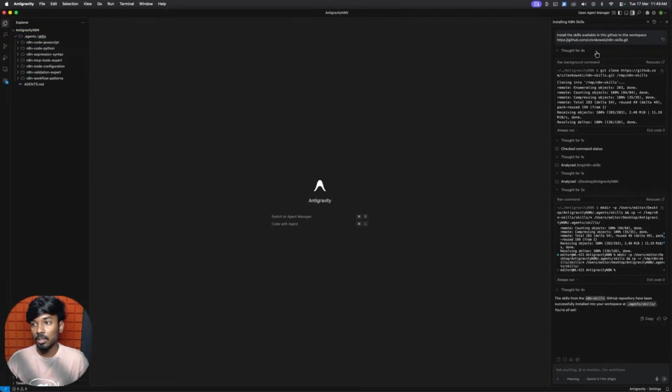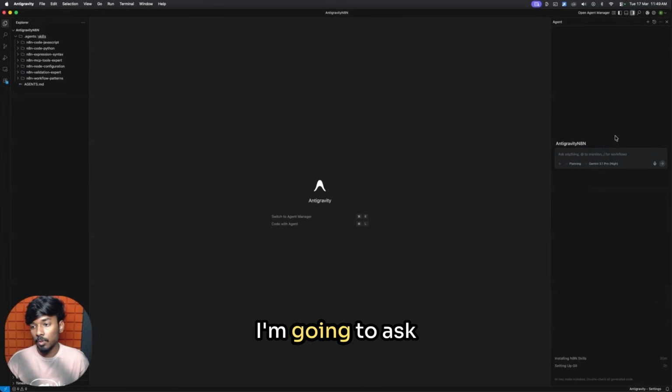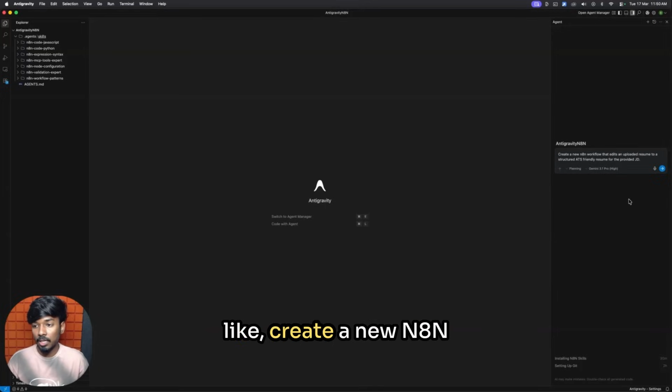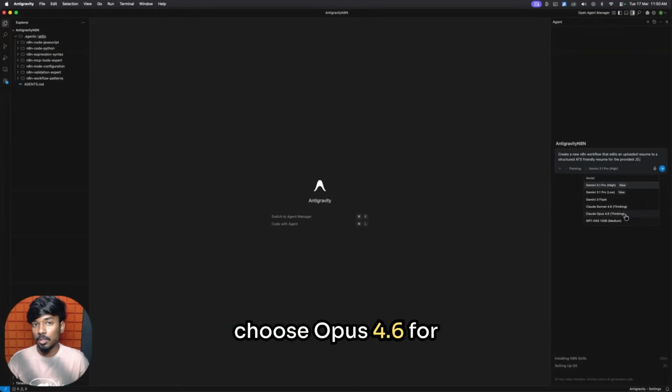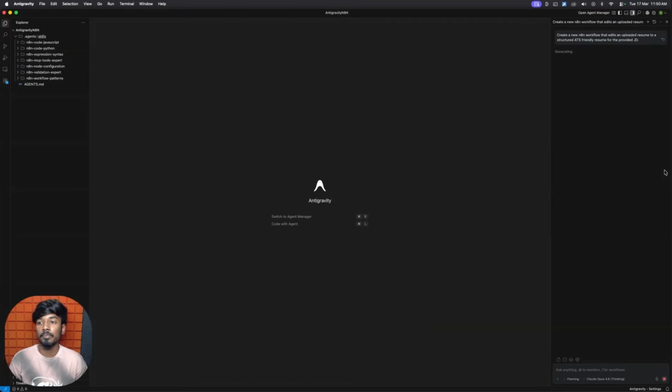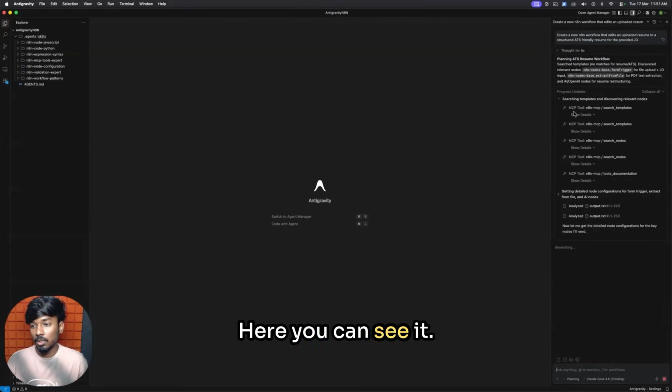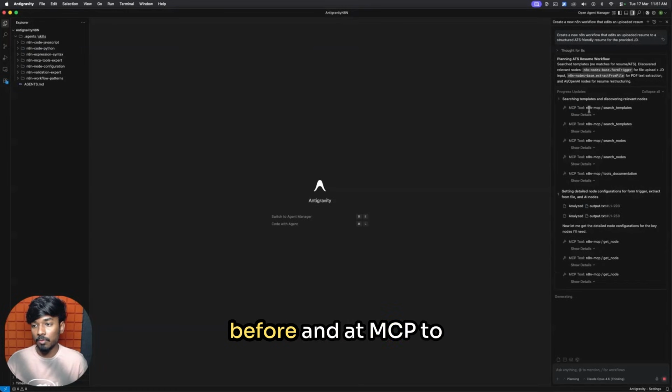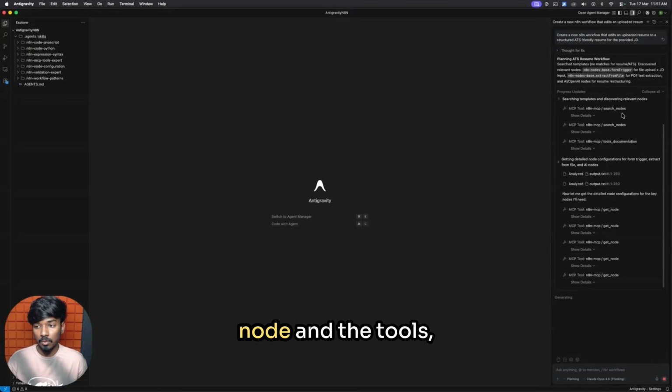Let's test it. I'm going to open a new chat and ask something simple like: create a new N8N workflow that edits an uploaded resume to a structured ATS-friendly resume for the provided JD. Now make sure the mode is in planning, and I'll choose Opus 4.6 for this and hit send. Here you can see it uses that MCP that we connected before, n8n MCP, to search for an existing node and the tools documentation, etc.